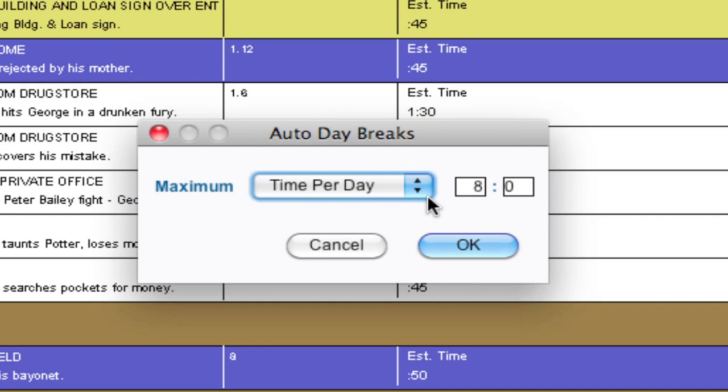So with time per day, what you're able to do is if you've added estimated time into all of your breakdown sheets and use that as a way to say, I think this is going to take 2 hours or this scene is going to take 4 hours, what you can do now is say, I want to shoot a maximum of, by default here, we have 8 hours per day. That might be a little low. So let's go to 10 hours a day and click OK.